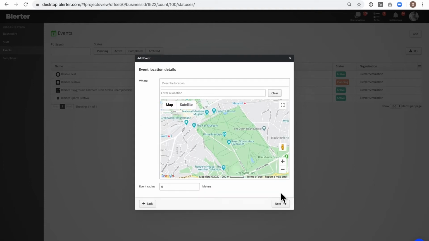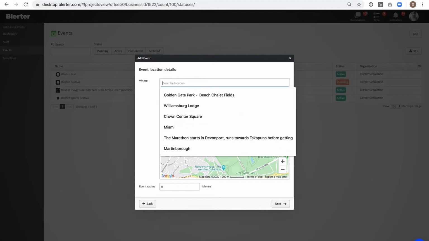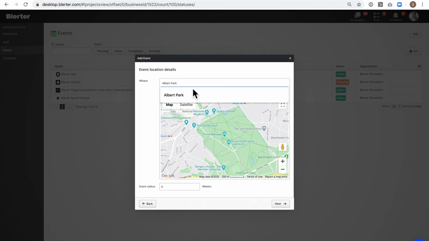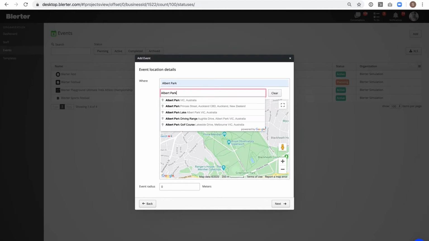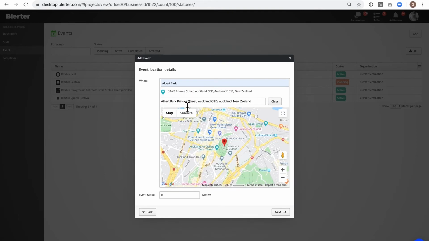Page 2 is all about your event's location. Where is the name of your location, and location is the physical address. Next up is deciding your event radius. When you're looking at the map, imagine a nice big circle around your event. This is called your event geofence.